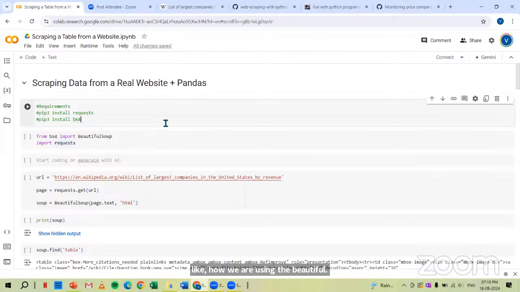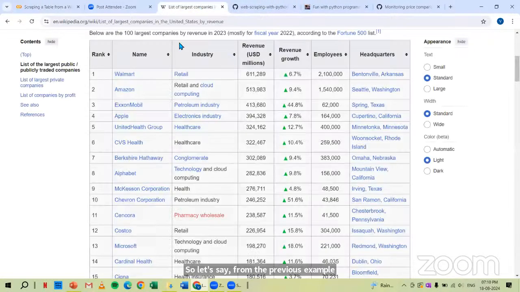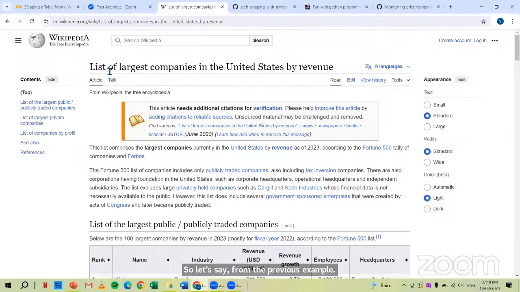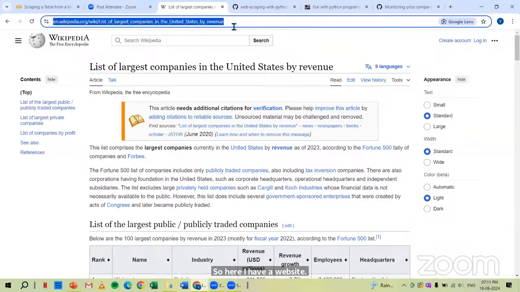So this is a code. Let's say from yesterday's example, let's understand. Here I have a website. In this website, this URL is the URL of this particular page. I'm saying the list of largest companies in USA by revenue. This page tells me which are the largest companies present in USA.